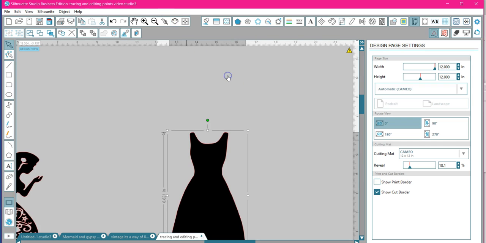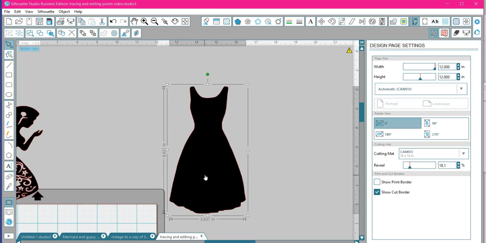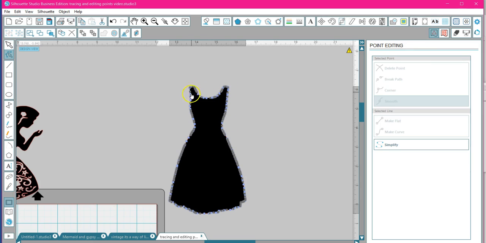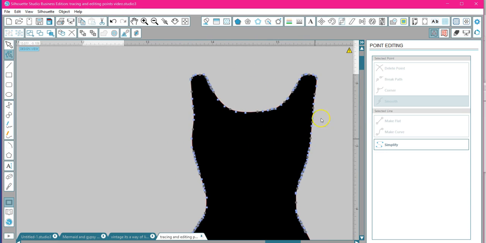So let me zoom in here. This is our black dress. Now, the easiest way to get to editing the points is you just simply double click on your design. See how this all lights up around here with all these little dots everywhere? Those are the points. Let me move this around here. This is what you would go in to do if you wanted to clean things up, maybe change the design a little bit. Maybe you don't like the way it looks.